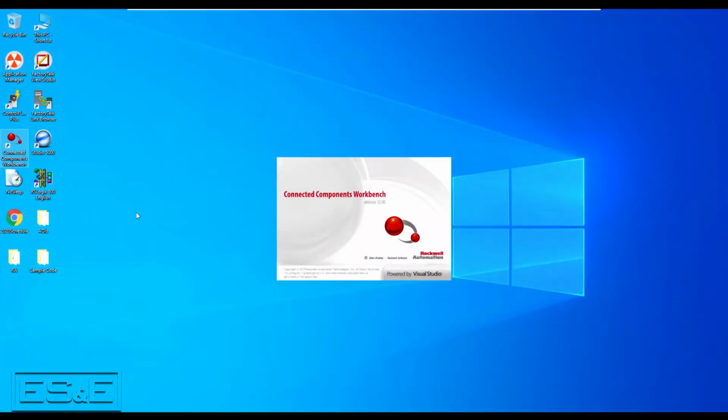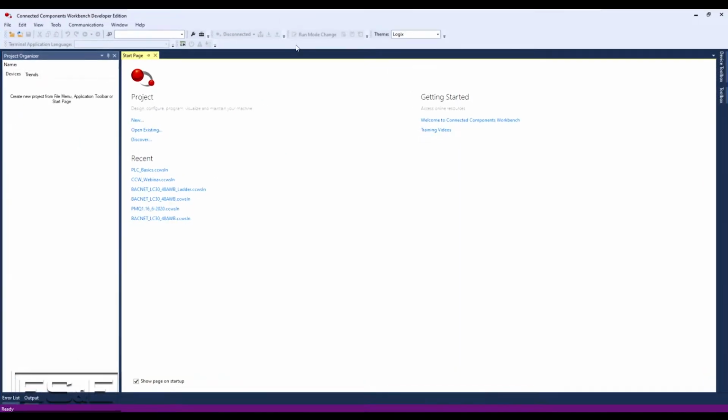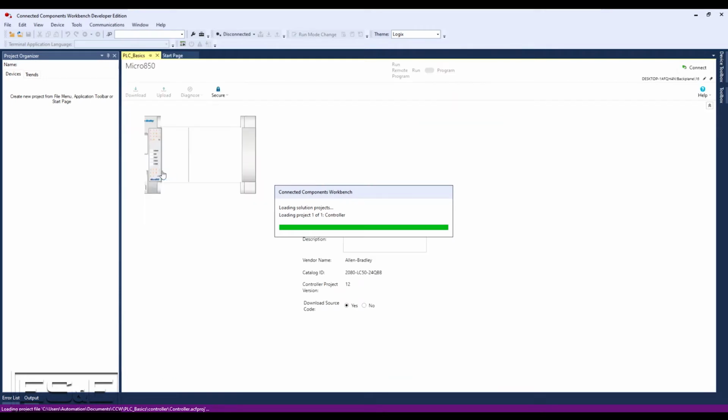In this video segment, we are going to demonstrate how to build the application for our mixer sequence with the use of the CCW software. We will start by launching the CCW start or splash screen. We're going to open an existing project that already has the tags created for us. The first thing we need to do is configure our PLC.